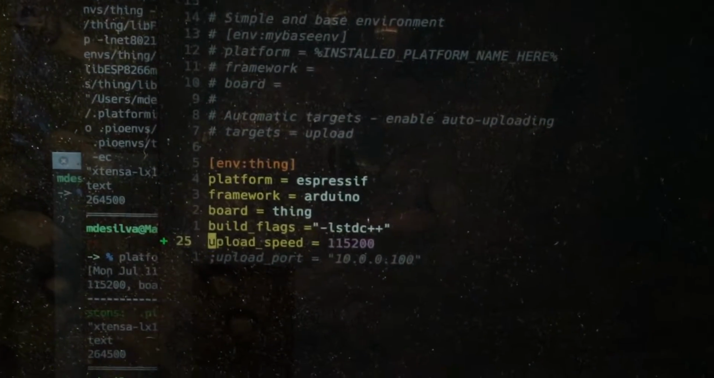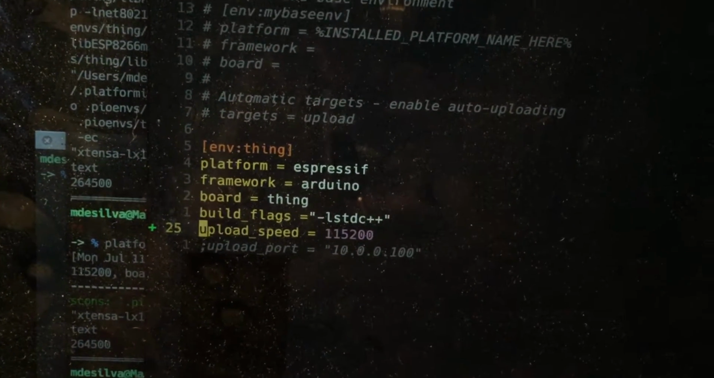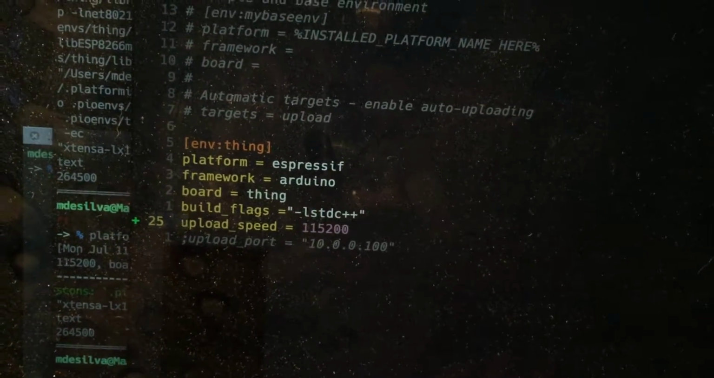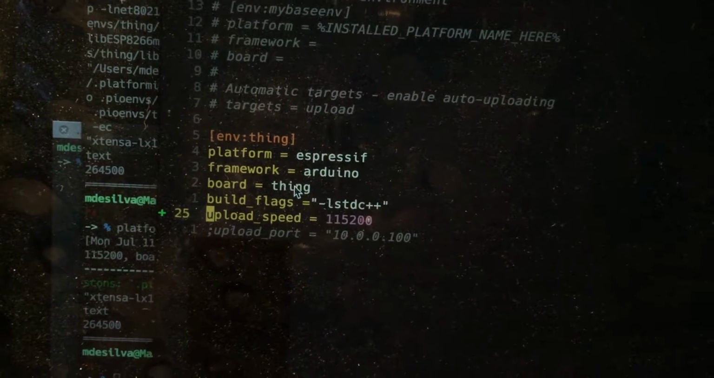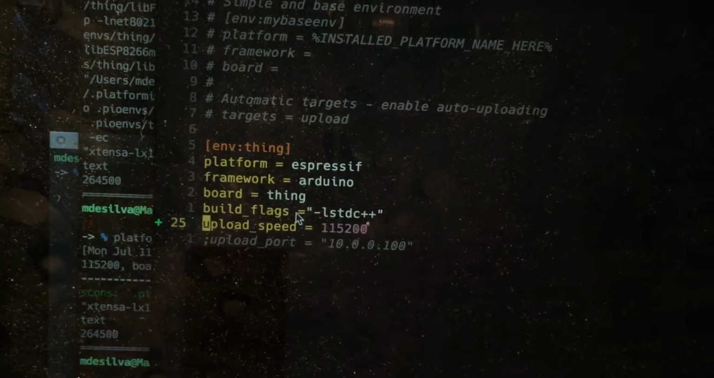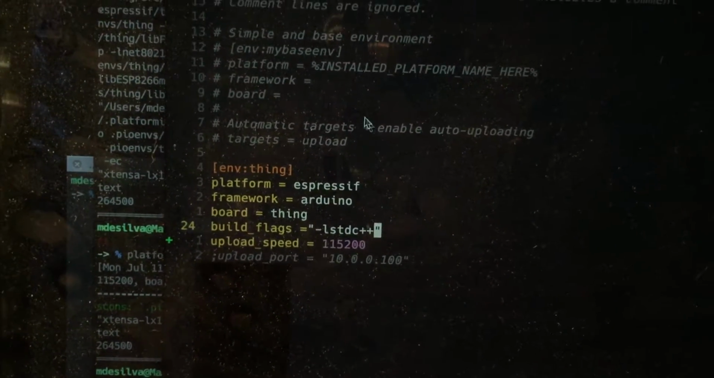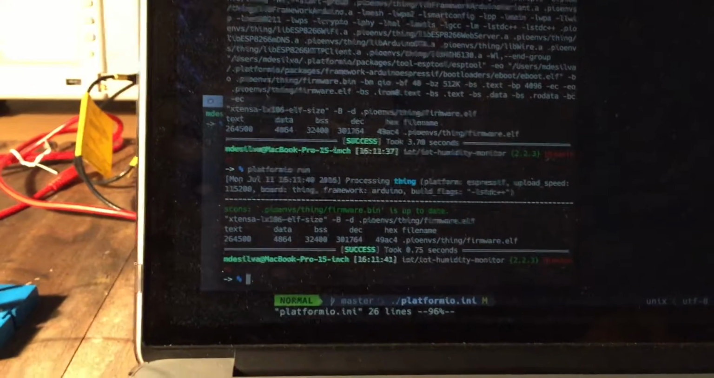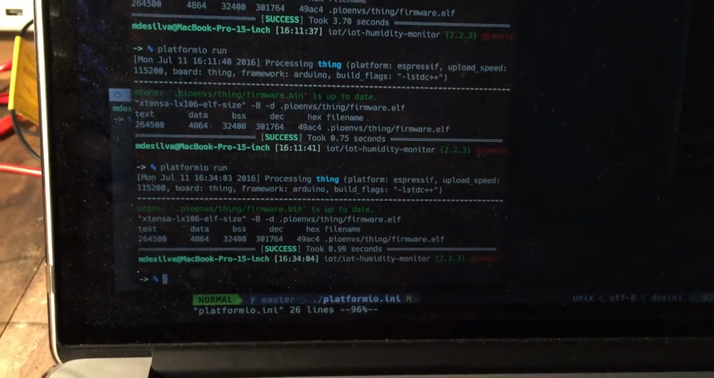So here I'm using something called the SparkFun Thing, which is basically a breakout board for the fantastic ESP8266. And you just give the thing as the board, and this file sets itself up. I do only add this build flags thing by hand. But with that in there, once it's done and my code's in there, all I have to do is platformio run. And what that does is it'll go through.